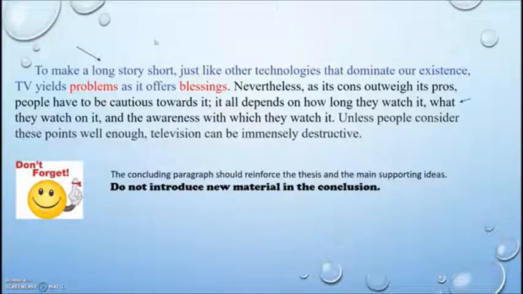Now we go to the last part of the essay, which is the conclusion. This is where you restate the thesis and you write your clincher. The concluding paragraph should reinforce the thesis and the main supporting ideas. But please be sure to follow this. Do not introduce new material in the conclusion. Maybe in Arabic we do that, but in English we do not do that.